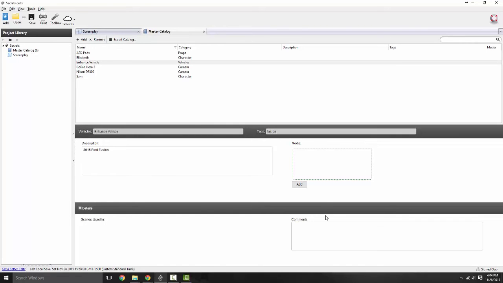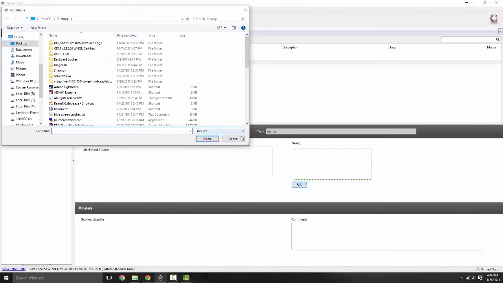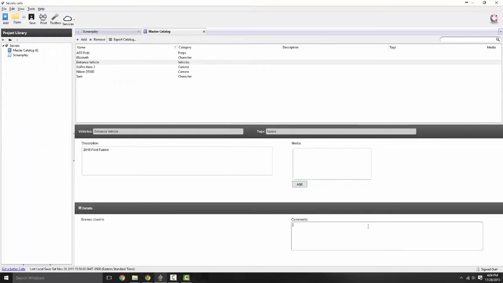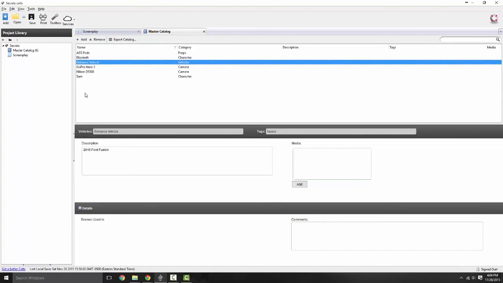I'll add the tag Fusion in there. You can add a screenshot of a Ford Fusion. You can also add your comments. This information here under details will show whenever that information is being used throughout the script.